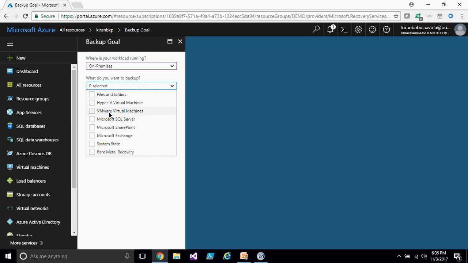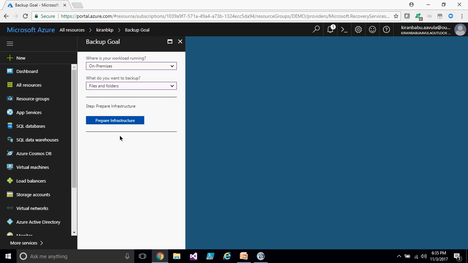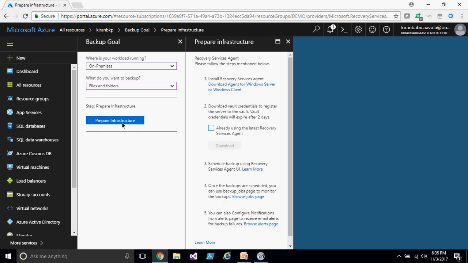You can do file and folder backup, backup of your Hyper-V VMs, backup of your VMware VMs, backup of SQL databases, SharePoint, Exchange, system state. There are a lot of things that you can do. So I say files and folders, a simple backup of files and folders. I say prepare infrastructure, and it shows me some step-by-step instructions.